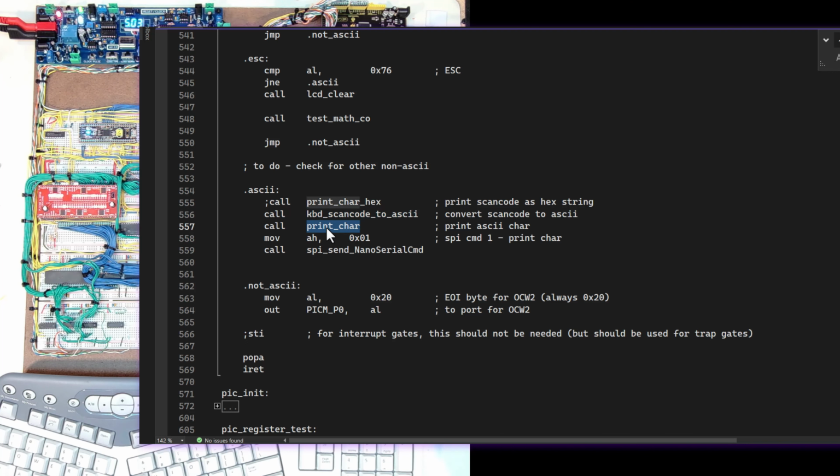This print char prints it up to this LCD here. And then I move into the upper register of the A register a 1. 1 is a command that I'm going to send to the Nano, which is print char. So I'm saying print char, whatever's in the lower part of that A register, which is already in there, so I don't have to do anything further. And then I just call this.